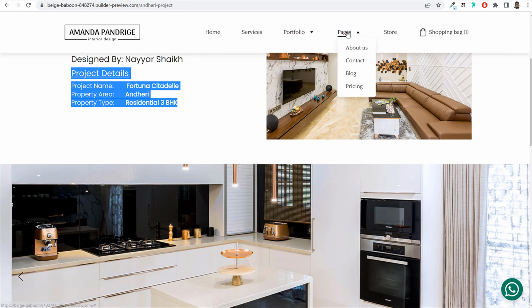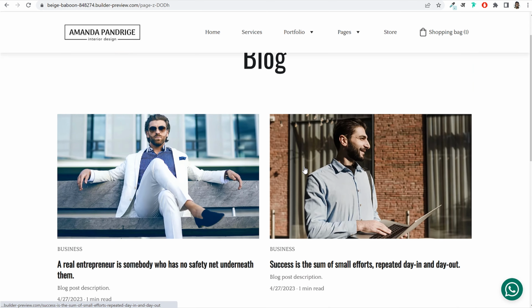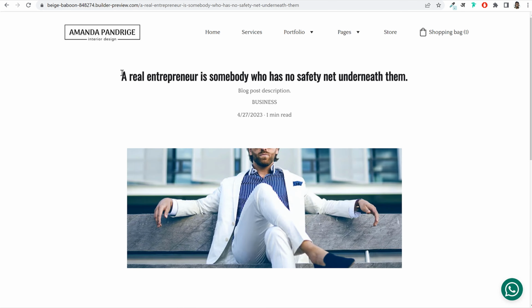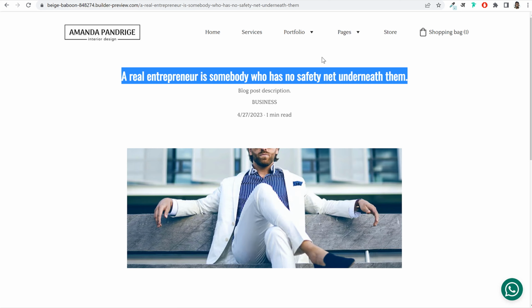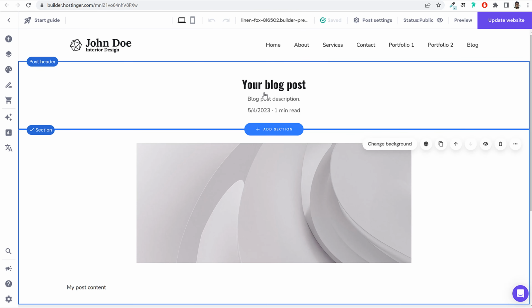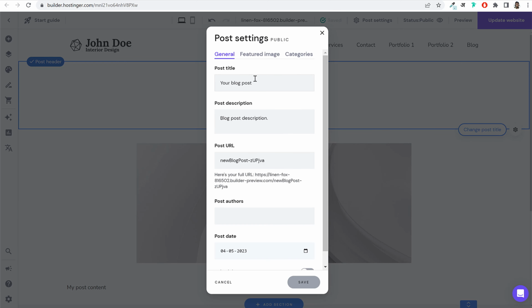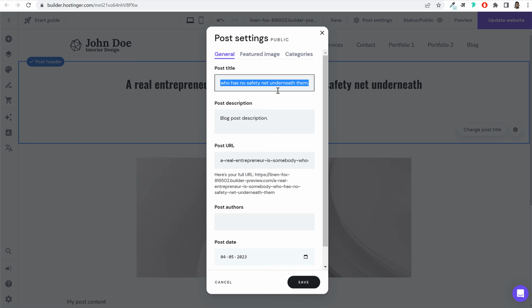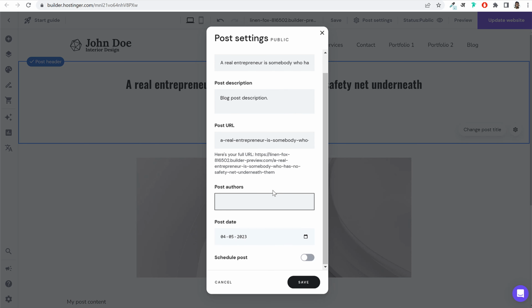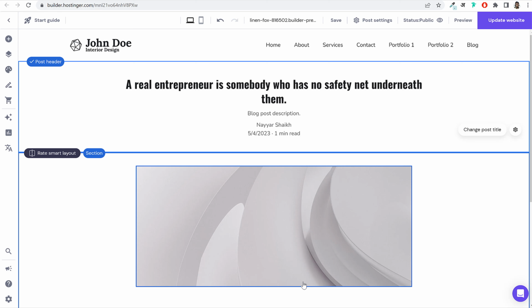Now if you want, you can go to this demo website, open the blog page. Let's open a single blog post, and this is the title of the blog post. So I'll copy the title, and you can click on this option, change post title. So you'll get these blog settings. Under post title, you can add the title. Post description, just leave it as it is. Post author, who is the author? If you're the author, you can type in your name and just click on save.